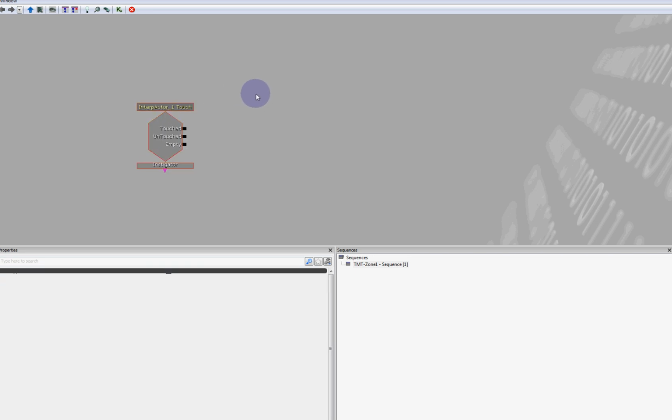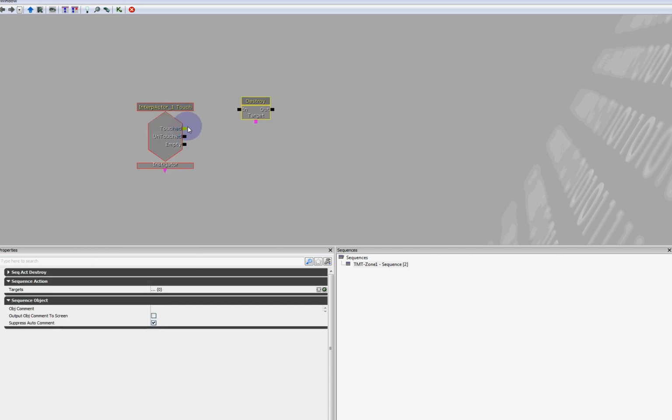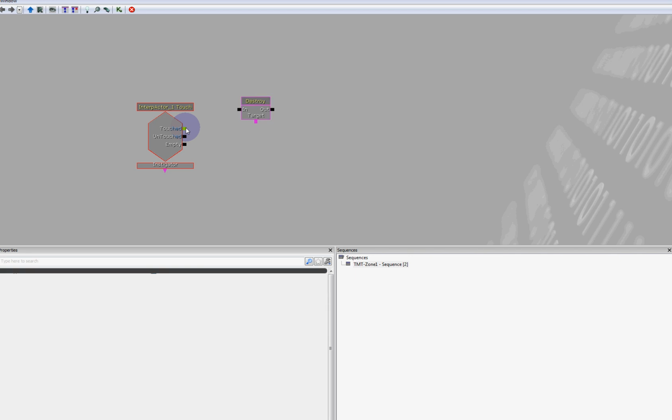So what do we want to have happen when it's touched? Well, we want to destroy it, so let's create a new action, actor, destroy, and let's make this connection here. So when it's touched, we'll begin the destroy action. Great. So what is it destroying?